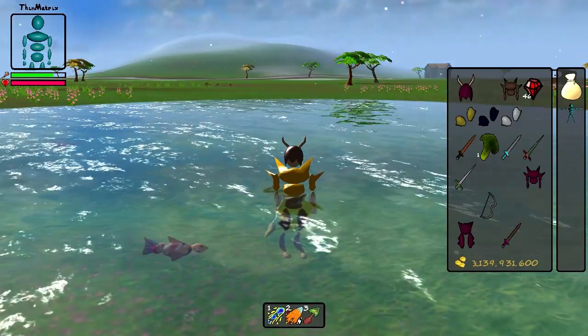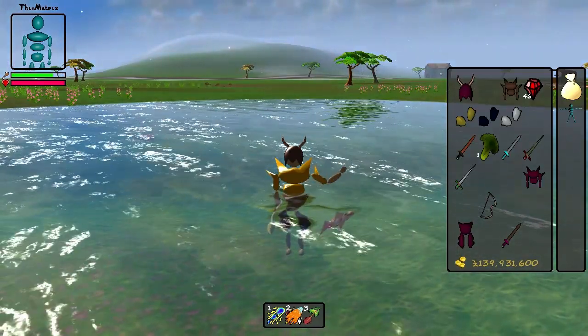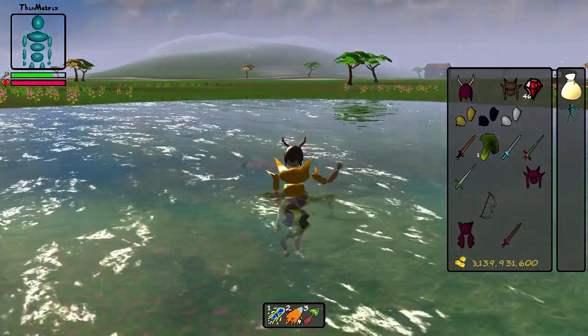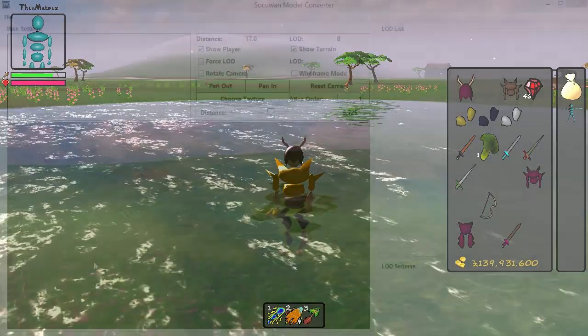Hello everyone and welcome to this week's Game Development Log video diary. This week I finished off the Level of Detail editor tool and finally started work on the world editor itself.